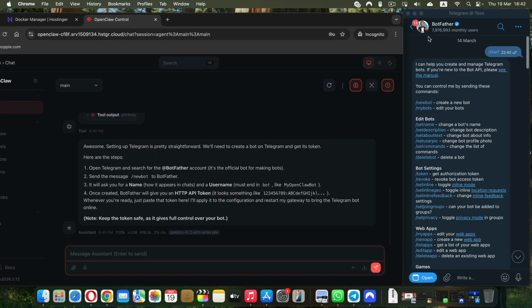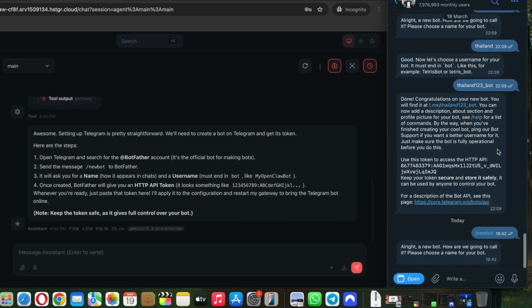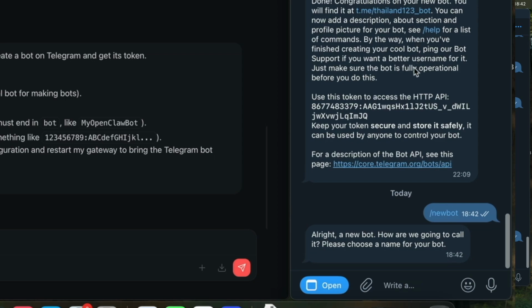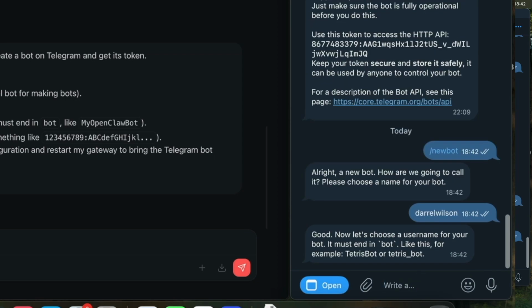So this is the BotFather user for Telegram. And this essentially is where you can create new bots. So here I'll put new bot. Now obviously you can see I've made tons of bots before. Here I'll go ahead and give my bot a name. Next, it'll ask us to create a username. So I'll just put Daryl Wilson _ bot.